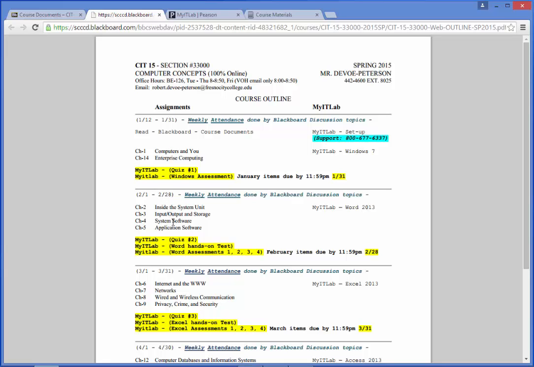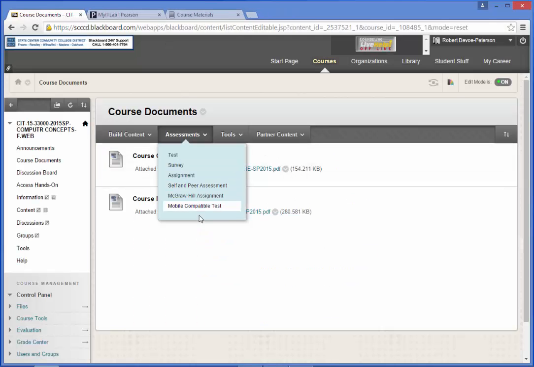And then for February, from the 1st to the 28th, we have 4 chapters we're going to cover, 2 through 5, and we'll have a quiz on those 4 chapters. Quiz 2, we'll have a hands-on Word test, and then Word assessments. Again, those are from my IT lab. That'll be your lab assignments, and again, they're due right before midnight on February 28th. So that's the course outline.